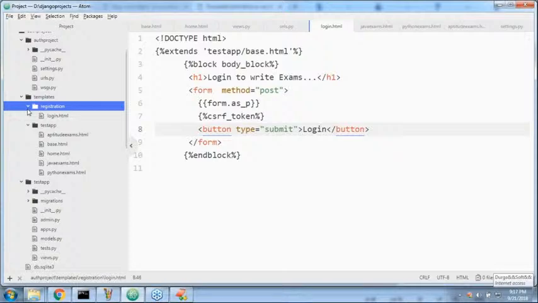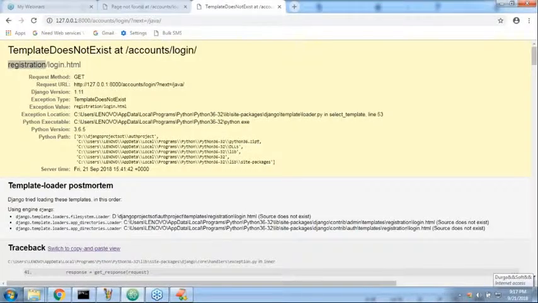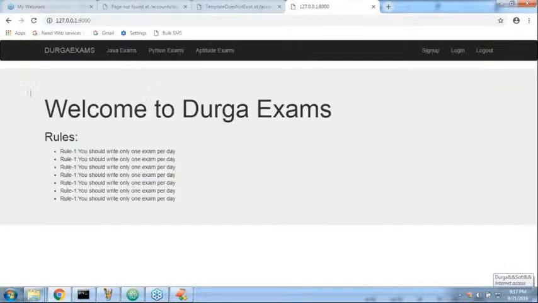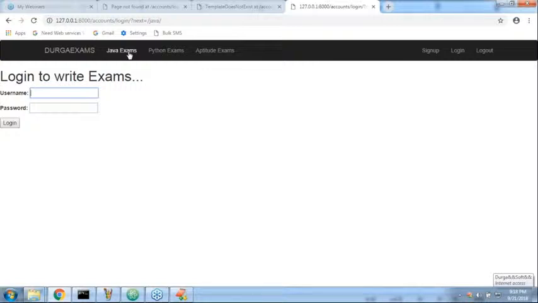Now, can you please observe a bit carefully, sir? What will happen? Aptitude exams, Python exams, perfectly it's working. Java exams, yeah, wonderful. Are you able to understand? Whenever I click the Java exam, it says, hey, please login to write exams. It's asking, sir. Perfectly it's working.